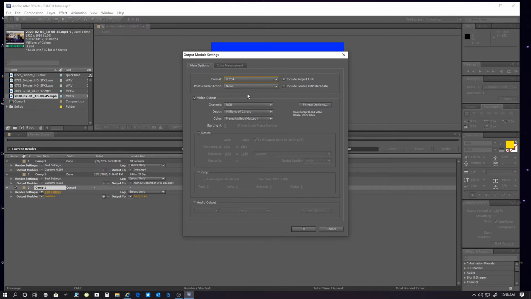MP4, I believe, is what it makes. And so once we got that, you got to turn on your audio, otherwise you will not have any sound on your video. And that's all you do there.